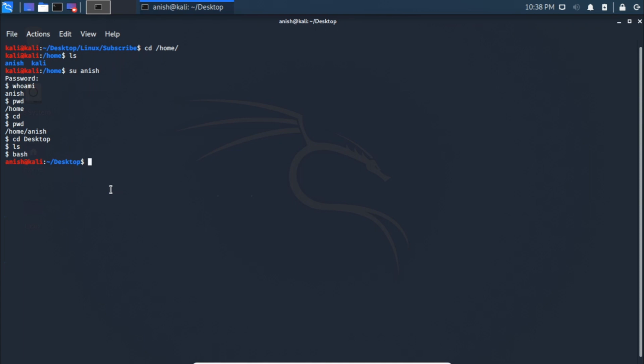Now if I again want to get out of Anis, I can type exit, and it will exit me from bash and the user and bring me back to Kali.